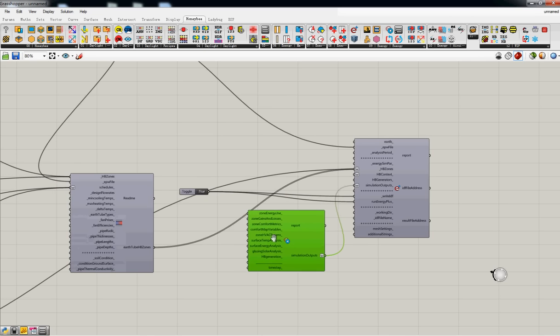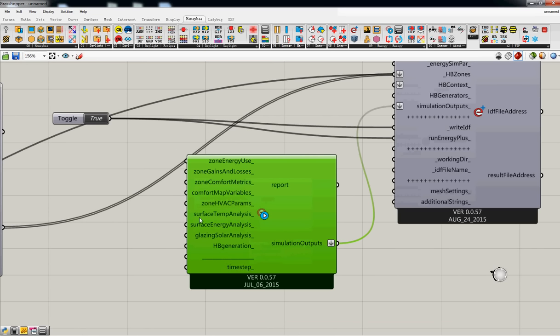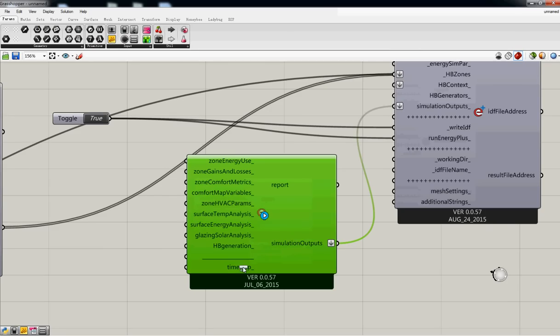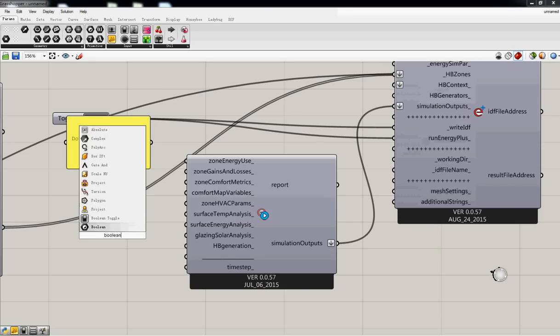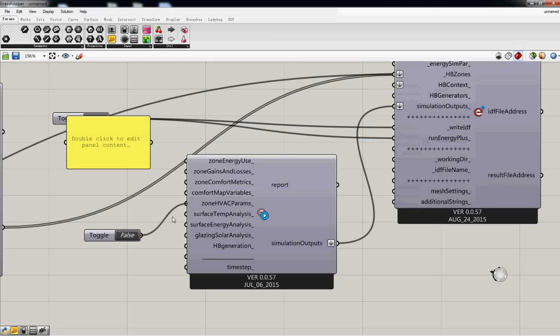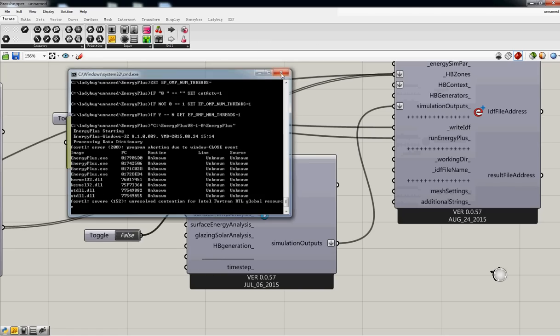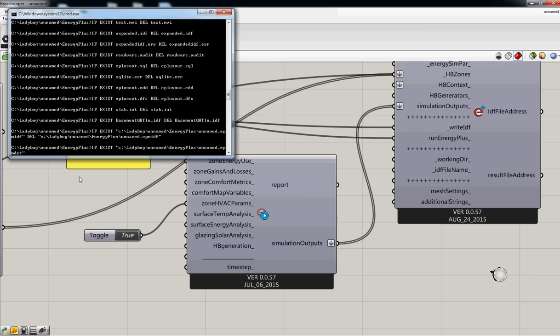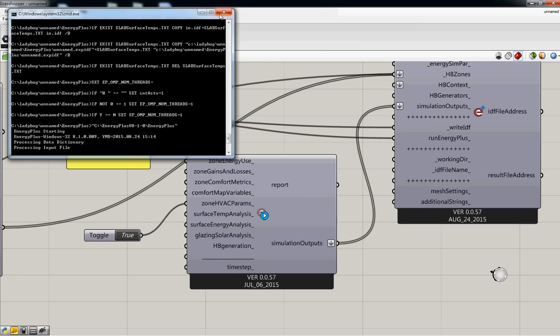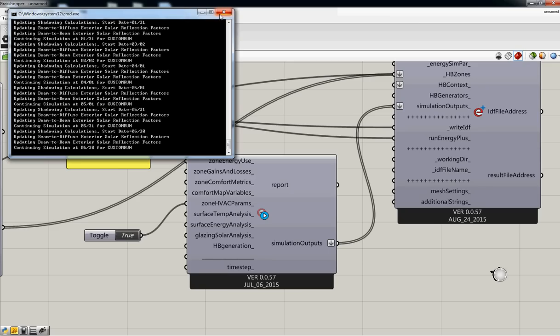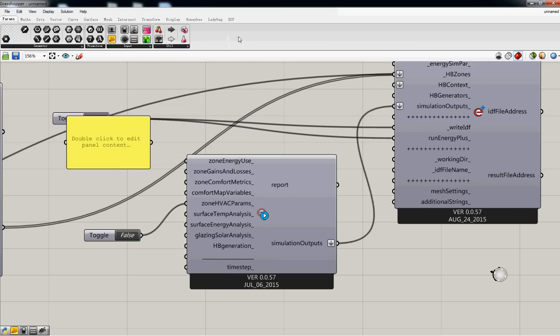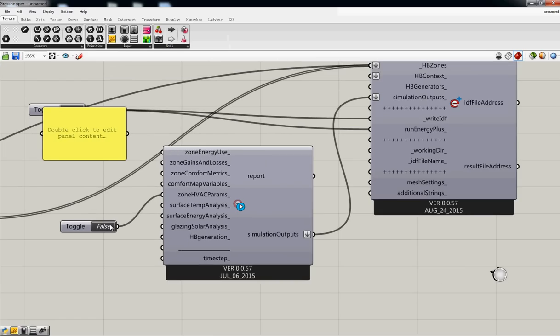Just stop that for a minute. And the time step, let's set the time step to, what's the time step? Okay, monthly is fine. So you'll need to set this zone HVAC params to toggle. So you'll need to set this to true. Just stop that simulation while it's okay. Just let it run its course. And then run that again.